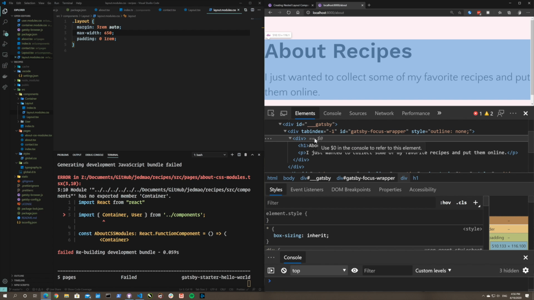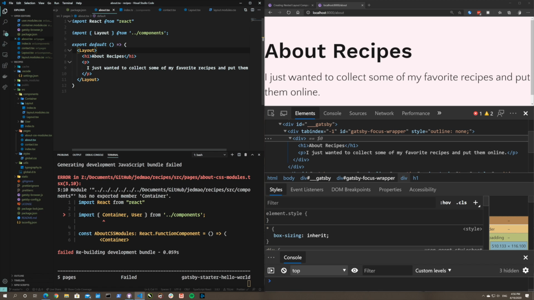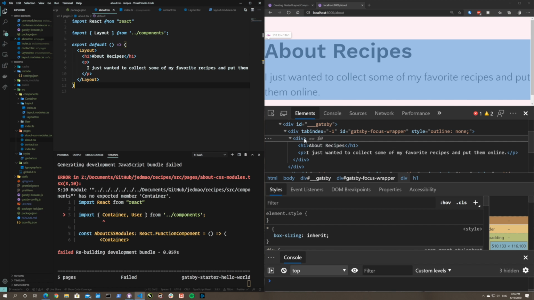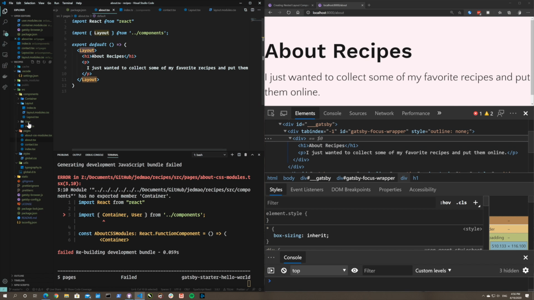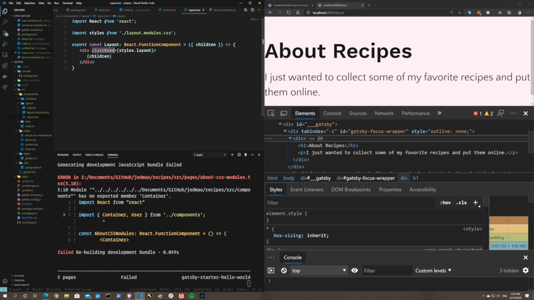Isn't this the layout? About H1. The containing div should be a layout. Yeah, with a class name in it. Where is it?